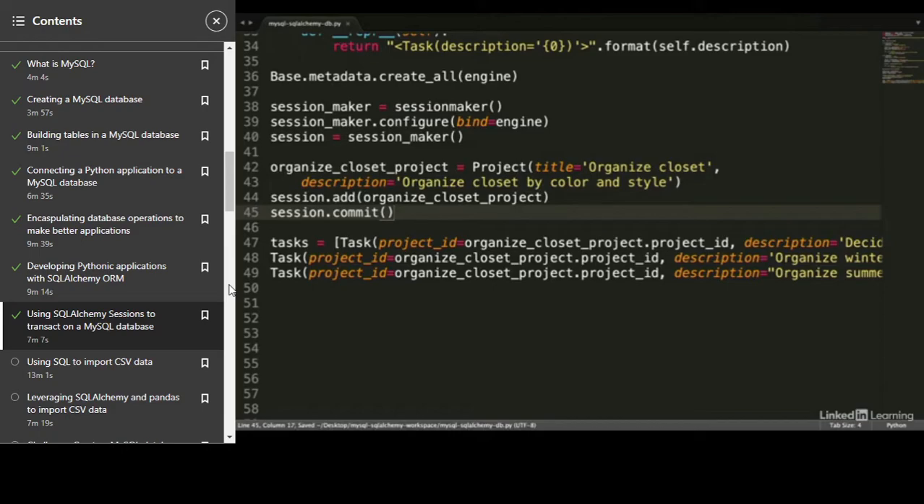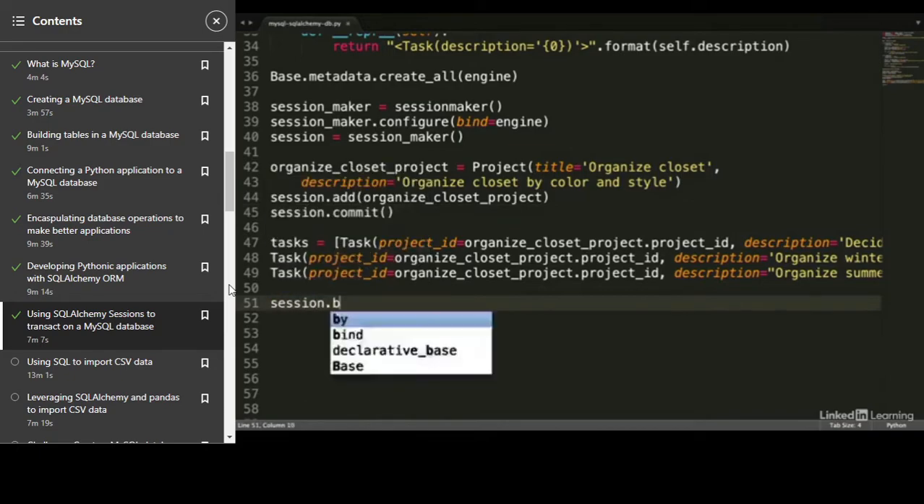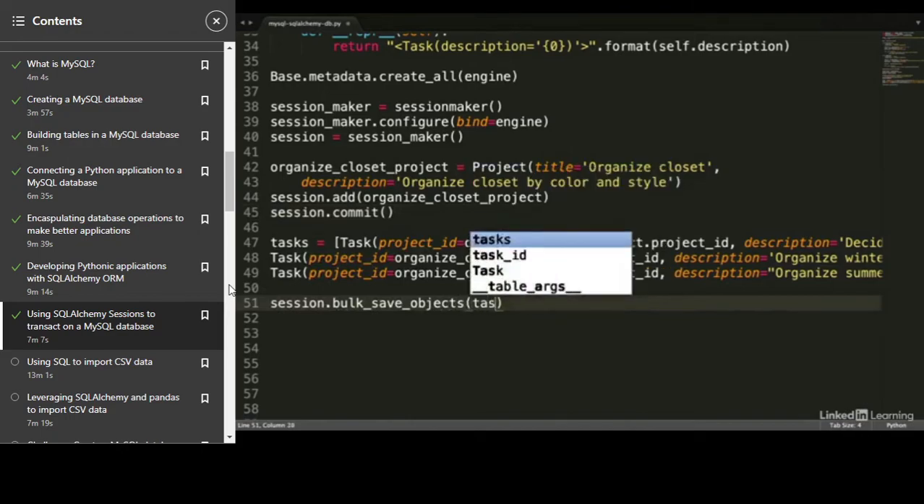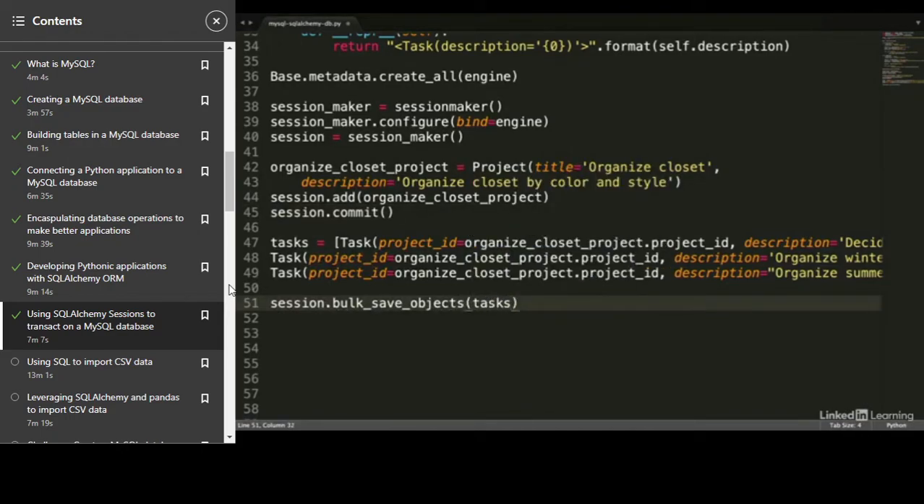This will close that transaction, put it in the database, and then the task additions will be in a different transaction. To put our tasks in the database, we'll write session.bulk_save_objects and pass it through. This is how you can save multiple things to your database in one line. With that added in, we'll commit the changes, and now it's in our database and ready to go.